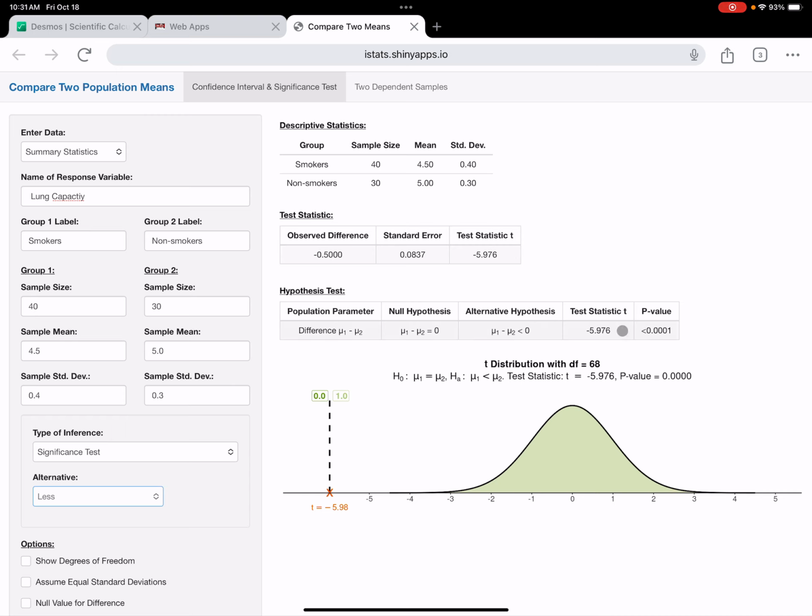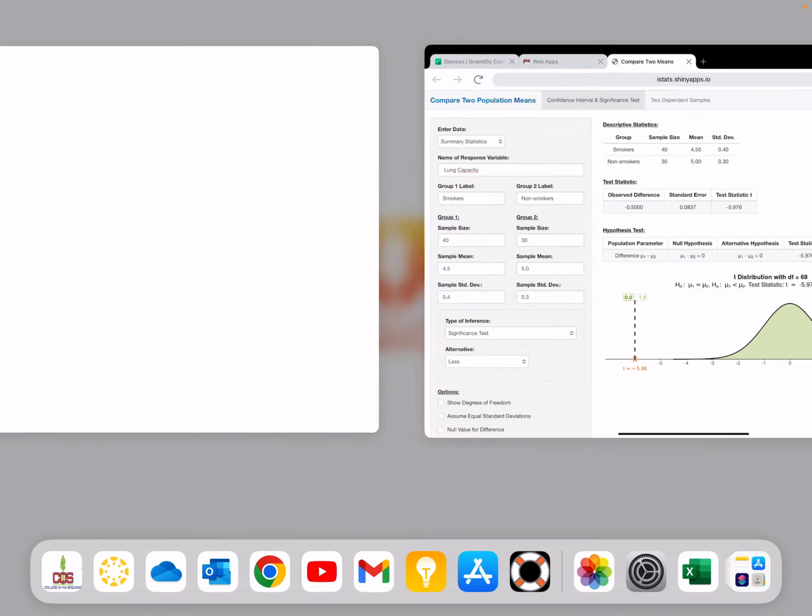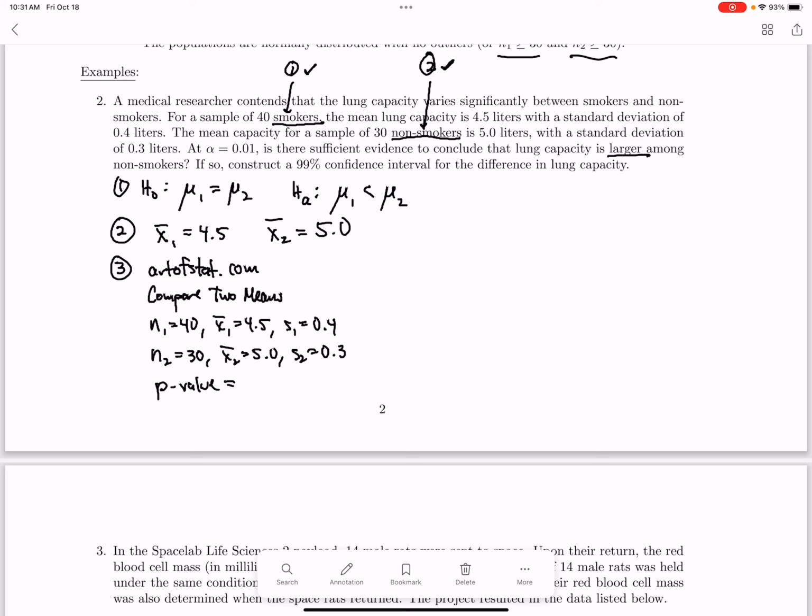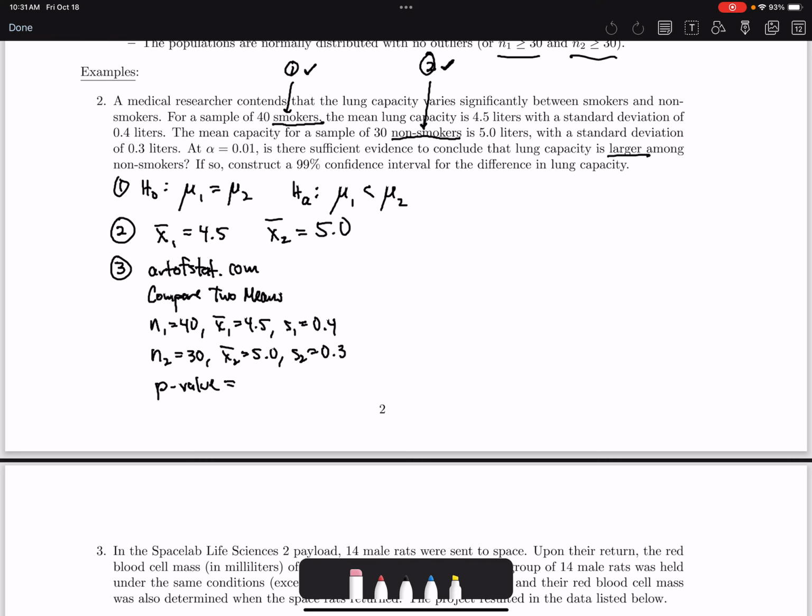So very small p-value, right? Less than 0.0001. If you're asked for the test statistic, then here it is, right? It's this value right here next to the p-value. That's not going to be a big emphasis for me. What I'm really here for is the p-value, which is tiny, right? Very, very small. So let's write that down. So the p-value is less than 0.0001.